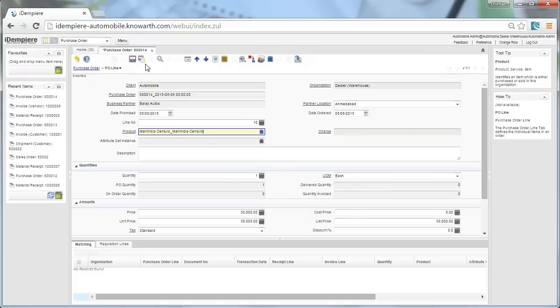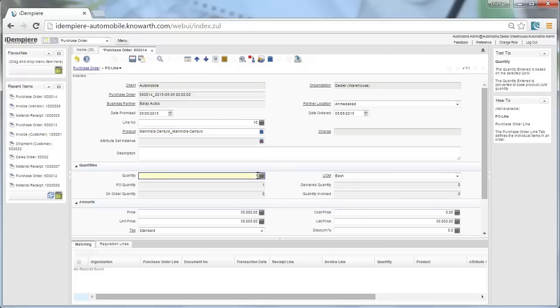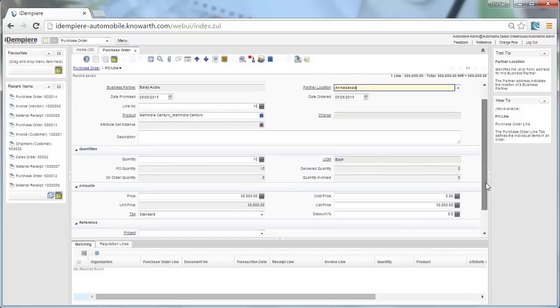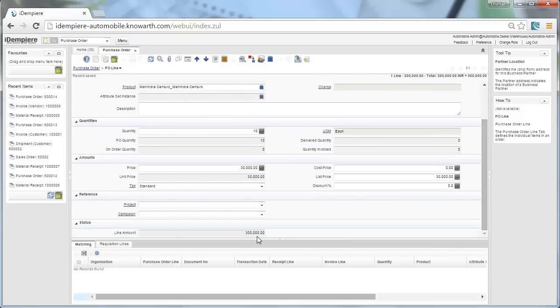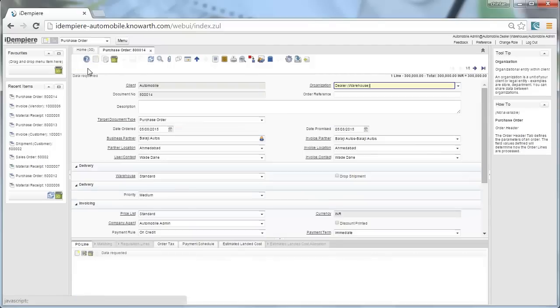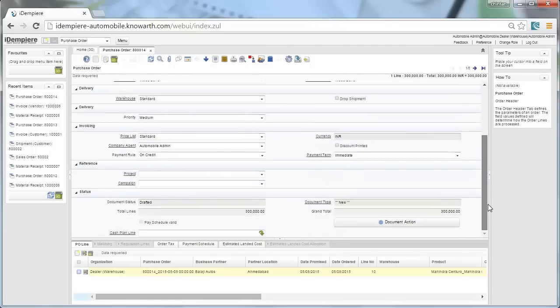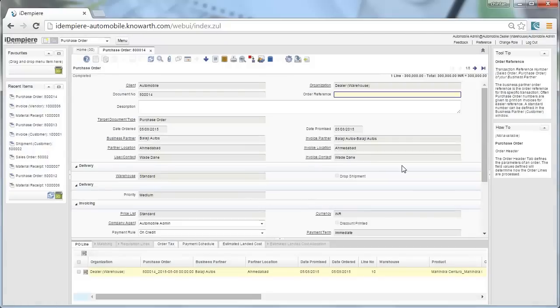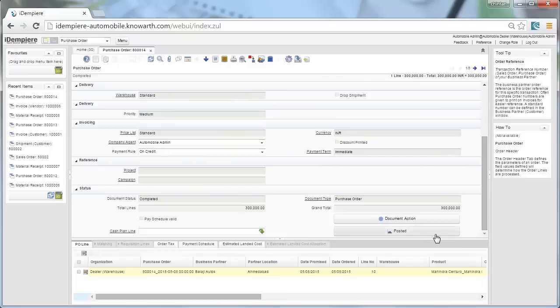Now I'll be selecting it. I've already selected. Let the quantity be 10. I'll select 10 and I'll save it. Now upon saving, it would automatically total the line amount, quantity into price. So my line is created. I'll just complete the purchase order from document action, complete, and it's completed. And in the back end you can see the posting is also being done.